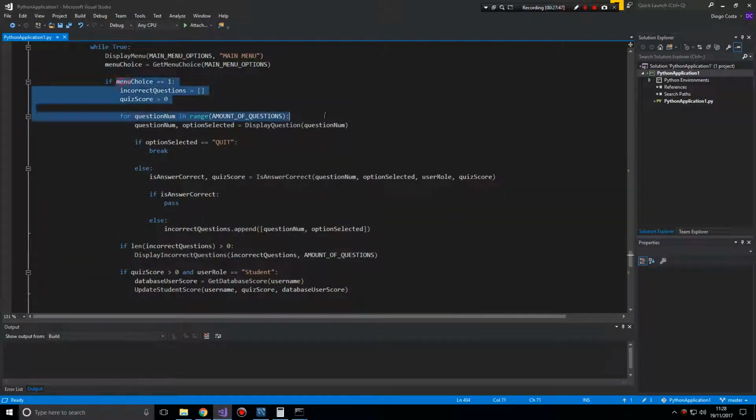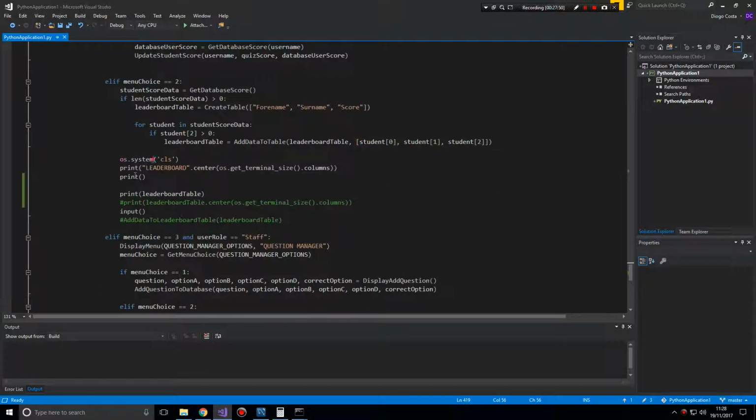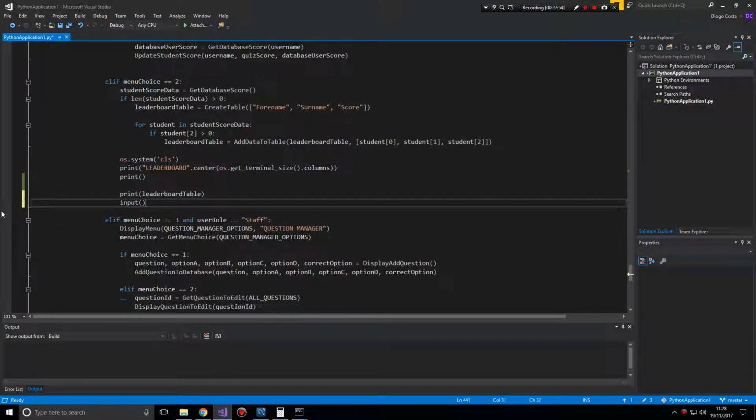Where is that? Interest. This doesn't work. It's annoying, doesn't work how I want it to. Actually, it does work. It does print the table. It just doesn't center it how I would want it to.